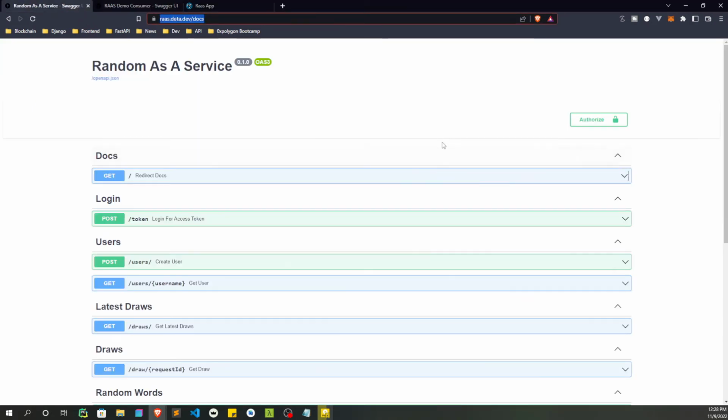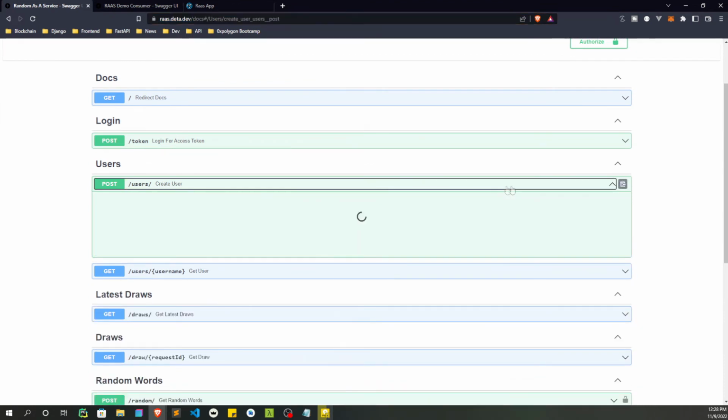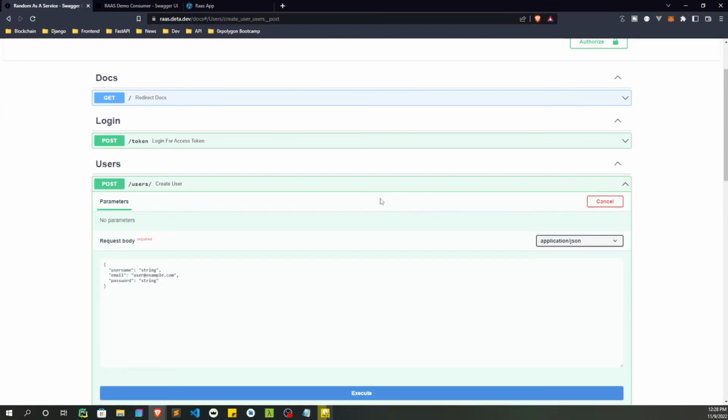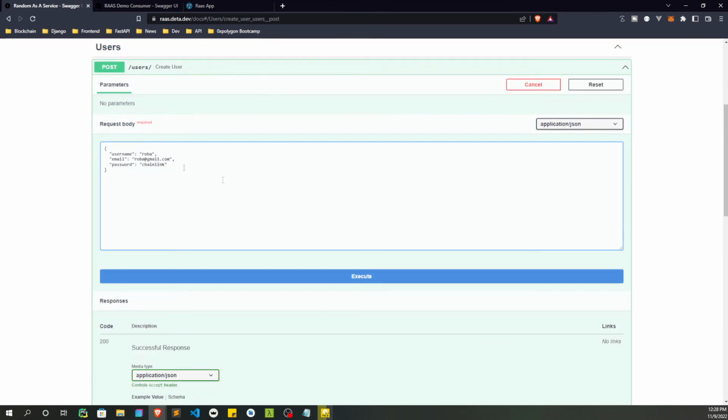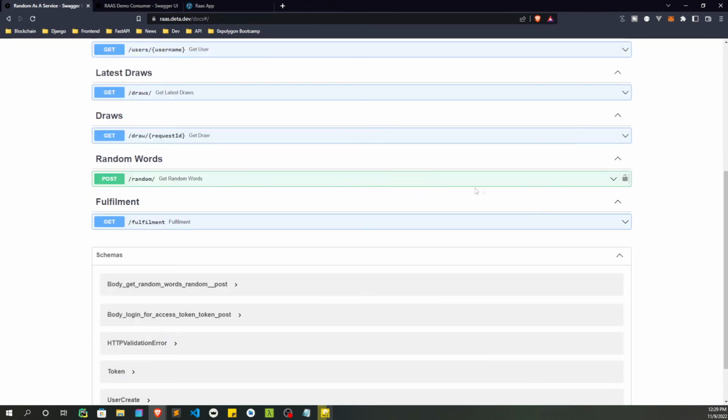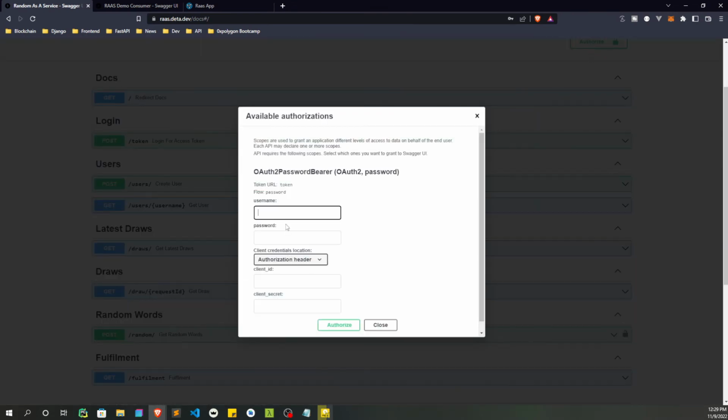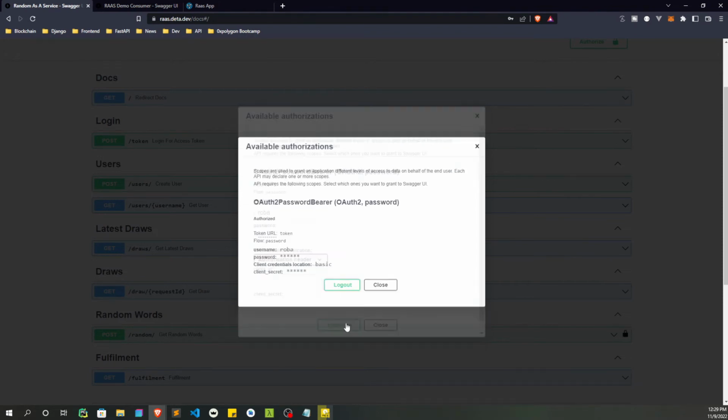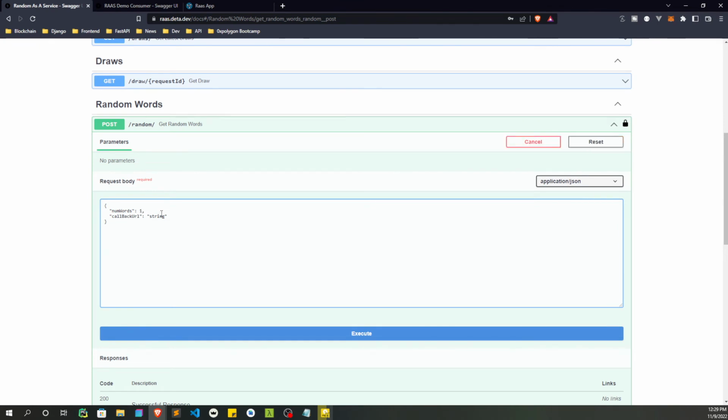So from the main API, we are going to create a user. We are going to authorize using our new user. You can also use the demo user with the username demo and password demo. So I'm going to request one random word and the callback URL. When we are ready, we execute.